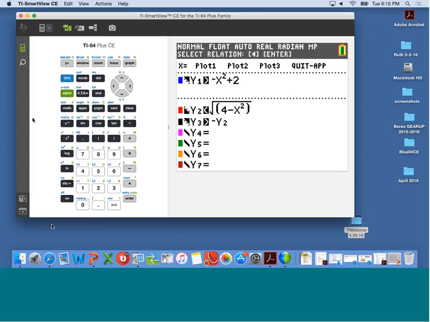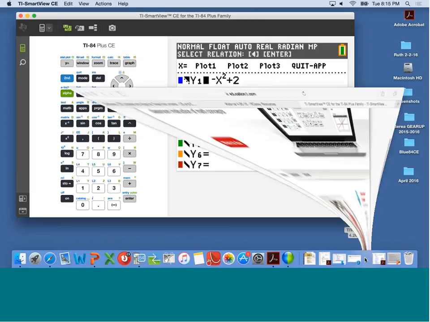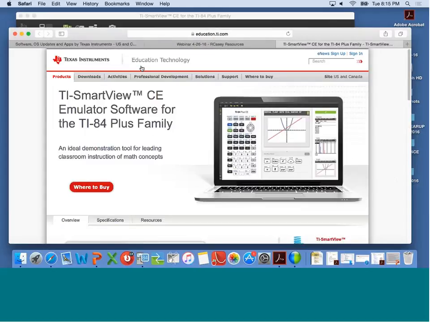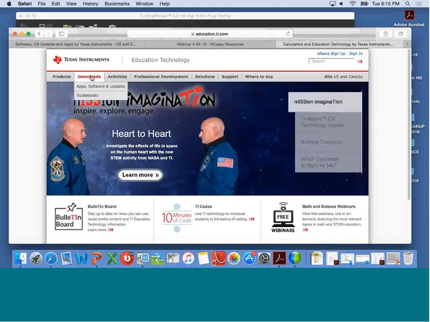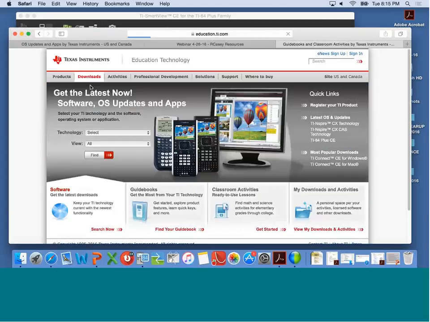Alrighty. One thing that I did not mention, well, I mentioned it, but I never really did it, apps. I'm using 3 different calculator models in one piece of software. Each different 84 model has a different app file that has to be loaded. So from my education home site, education.ti.com, under downloads, I can move down here and choose apps. What model of 84 plus are you using?